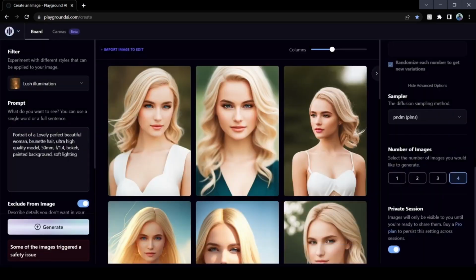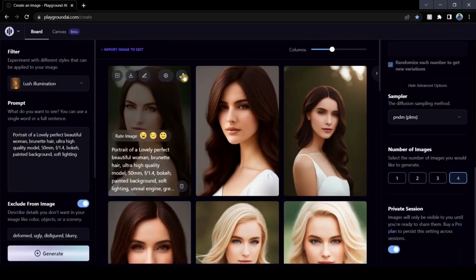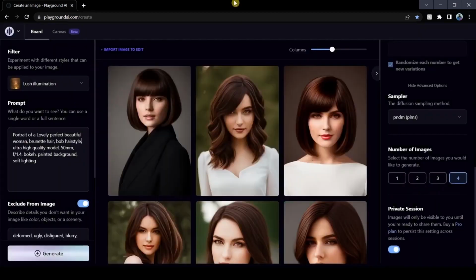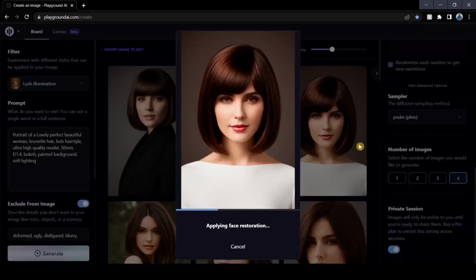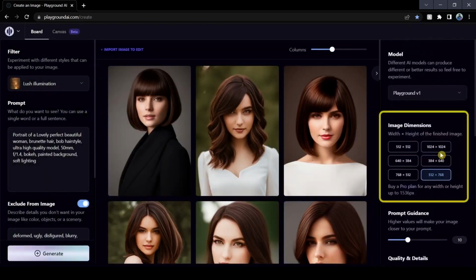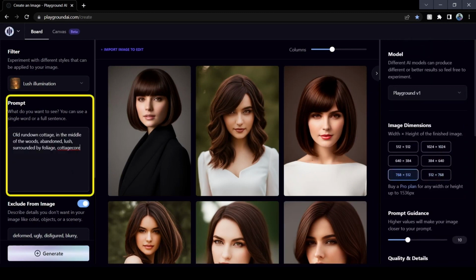Of course, it's not only about portraits. As I mentioned earlier, the image dimensions won't matter. Let us try and create an old-looking cottage in the middle of the woods. I will change the image dimension to 768 by 512. So the prompt will be, old rundown cottage in the middle of the woods. Abandoned, lush, surrounded by foliage and cottagecore.